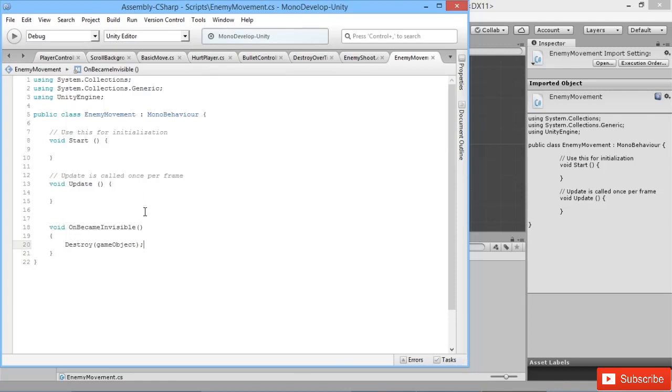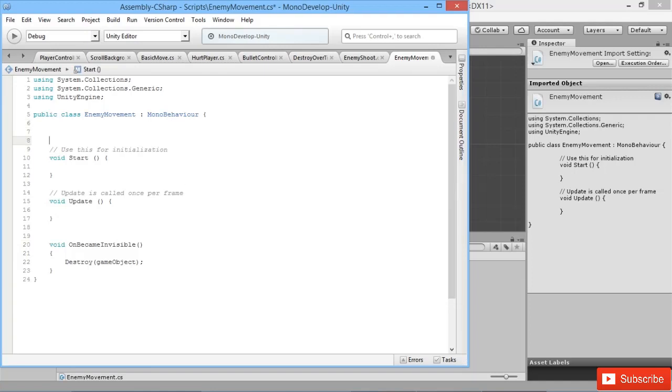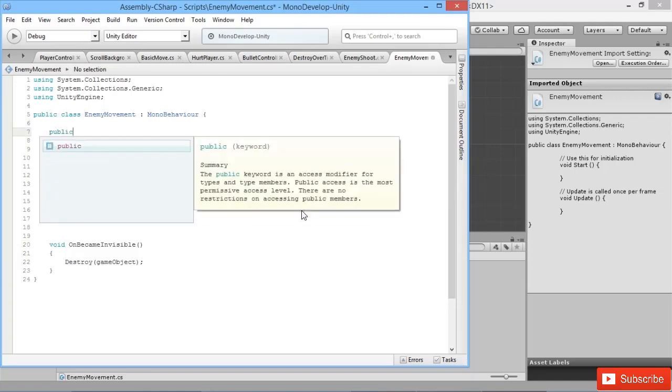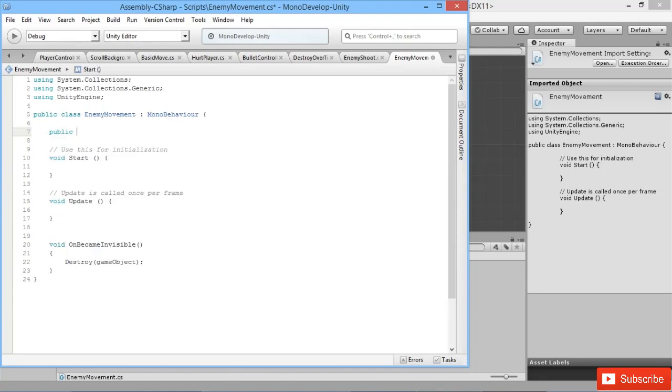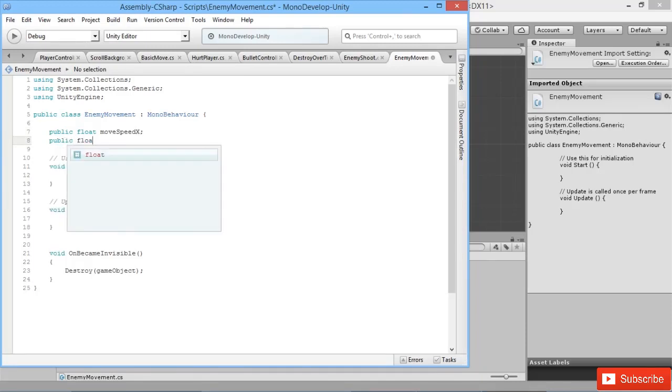The next thing we want to do is talk about how our enemies are going to move. First of all, we'll give them a certain move speed, because no matter what, they have a value that they're going to use to move to the side. So we're going to say public float moveSpeedX, and we're going to have a public float for moveSpeedY. Now we're not just going to have it so that our enemies can move to the left and also move down at the same time.